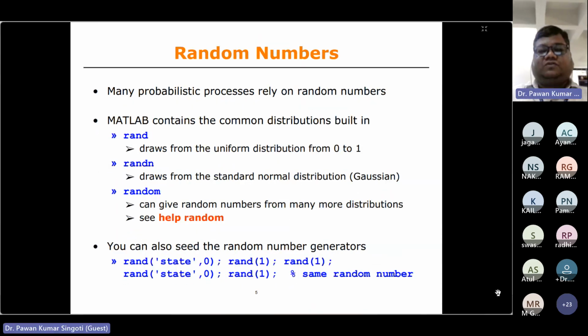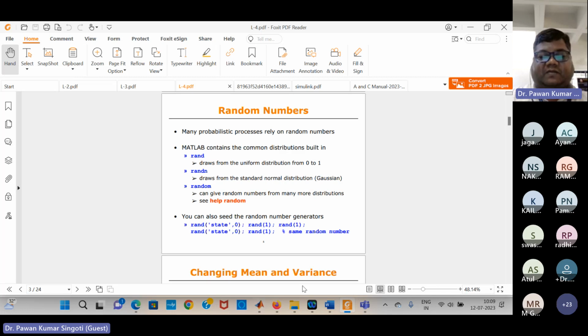Now we can also generate random numbers of what we want between the limits. We can use rand for the uniform distribution between 0 to 1. Randn draws from the standard normal distribution, the Gaussian distribution. Random can give random numbers, and many more distributions are possible. We can explore this with the help of random. If you type help random, it is possible to get the details about this in MATLAB.